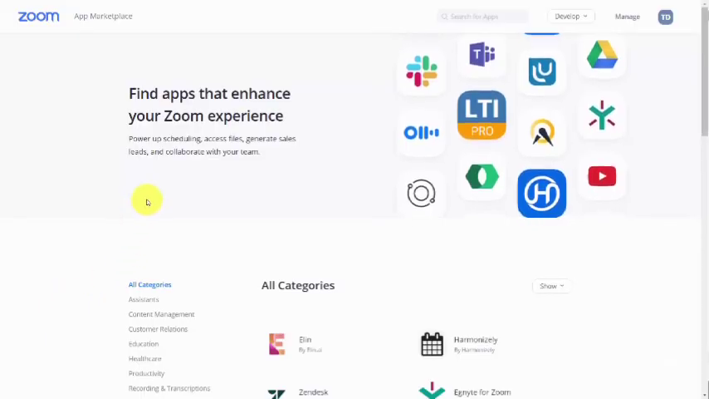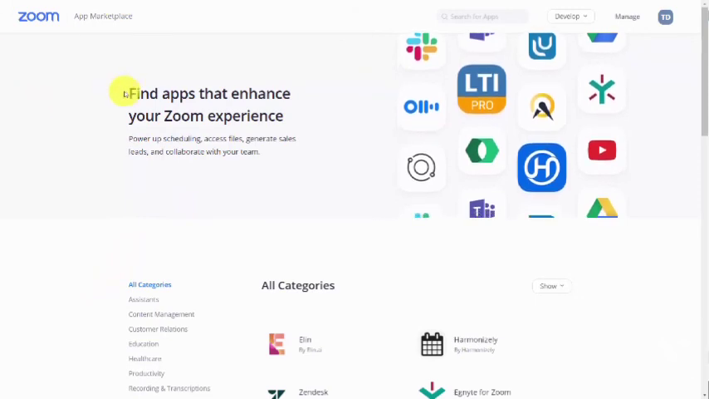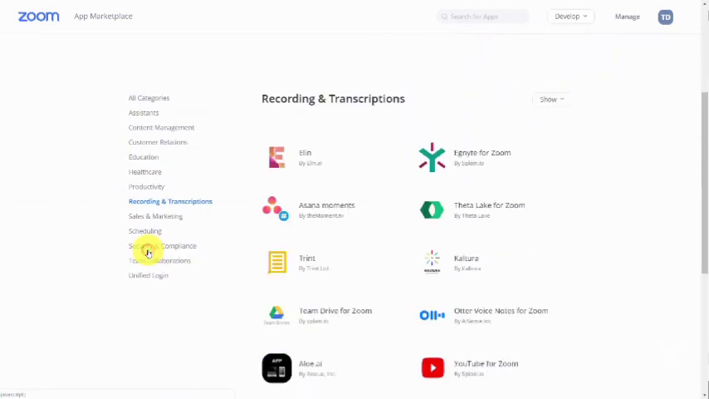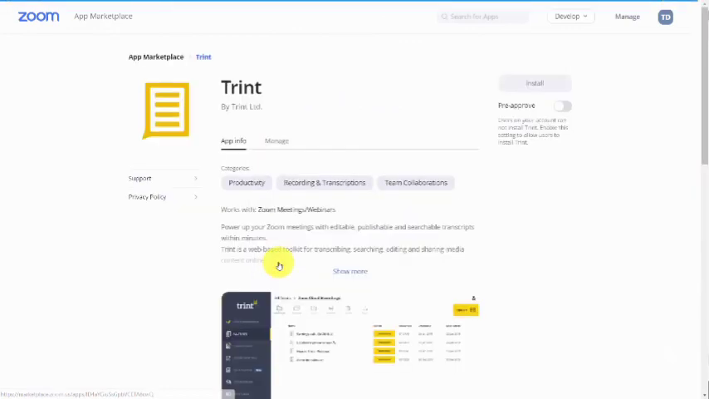Welcome back. You can automate the process of transcript creation in the Zoom Marketplace. And if you look at the Zoom Marketplace and you come down into the recording and transcriptions area, you're going to see one link for Trint. We're going to click that link.